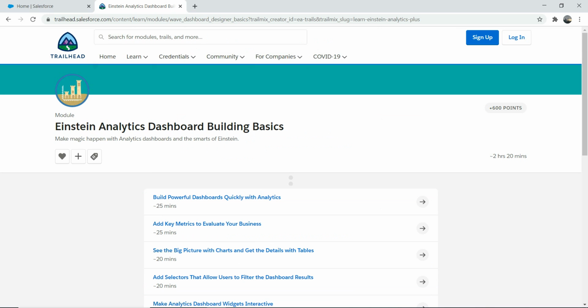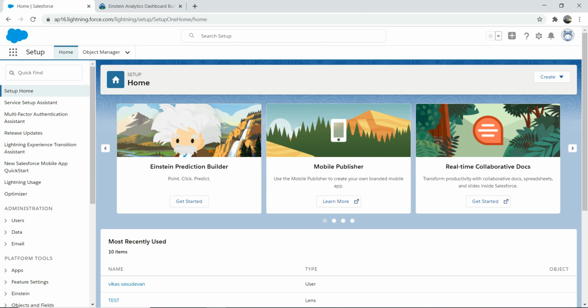So I'm going to talk about a few important things with the dashboard basics today. Before I jump into that, the first thing I want you to do, if you haven't done so, please register for an org. It's pretty straightforward to do that. I've already registered. I'm logged into my org.